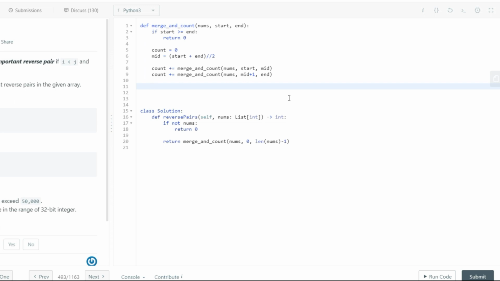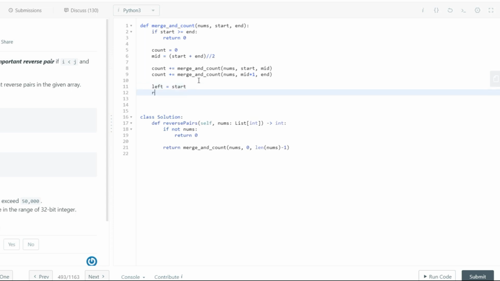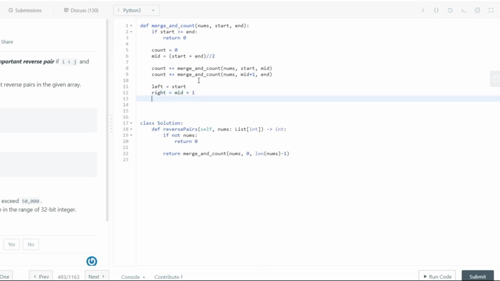Now, we've not really come up with the approach of counting the number of inversions which are there. And that's actually pretty easy to do. But before we do that, let's just declare a few more variables. Let's just call a left variable, which will be start, and a right variable, which will be mid plus one. And the reason why I'm doing this is basically because of how we're going to do the iteration.